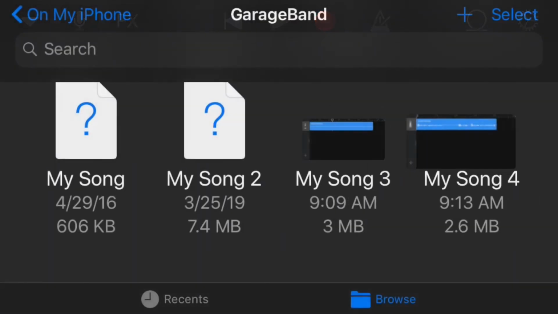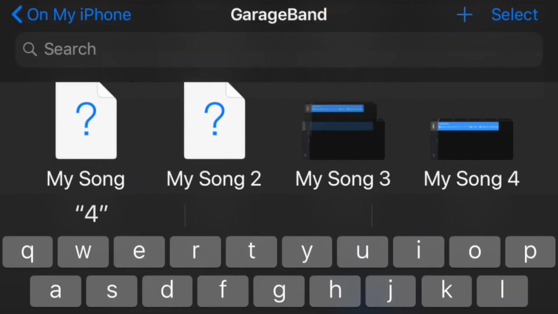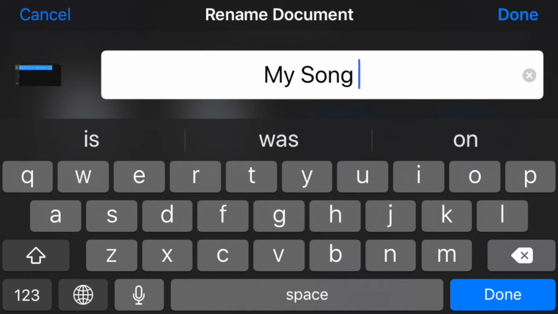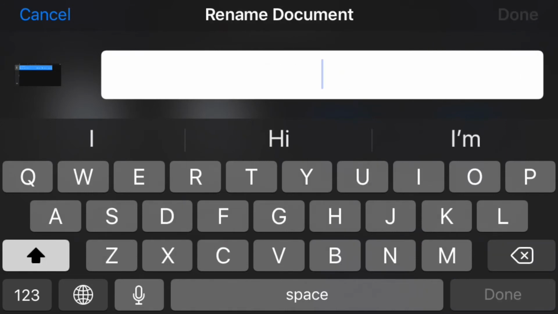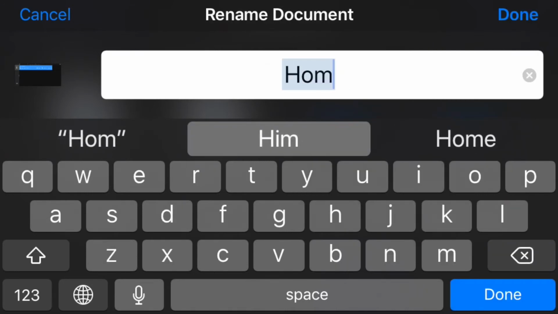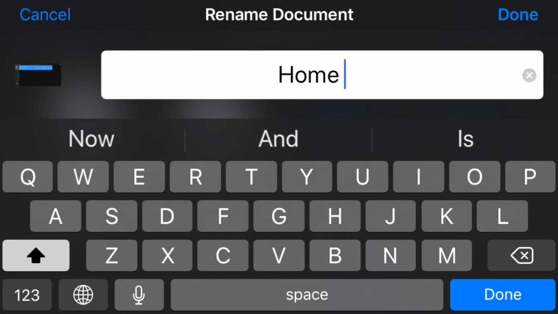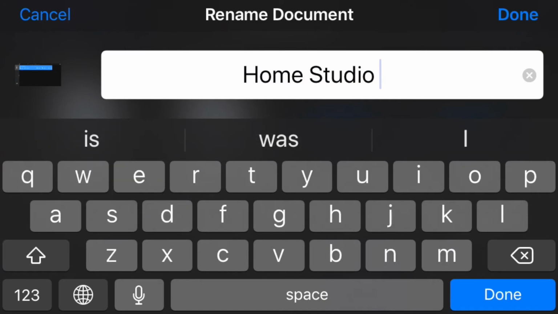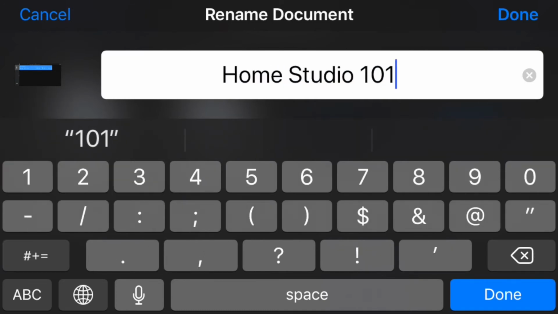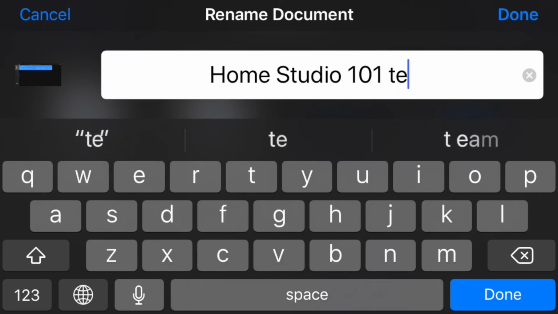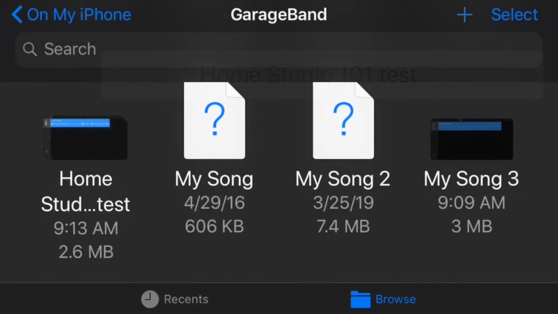Going back to the My Songs, My Song 4, you touch on My Song, and then you can delete it using the delete button, and then I'm going to type in Home Studio 101 Test. Okay, and there it is there.